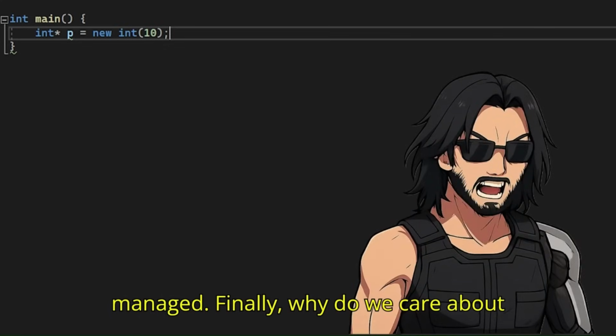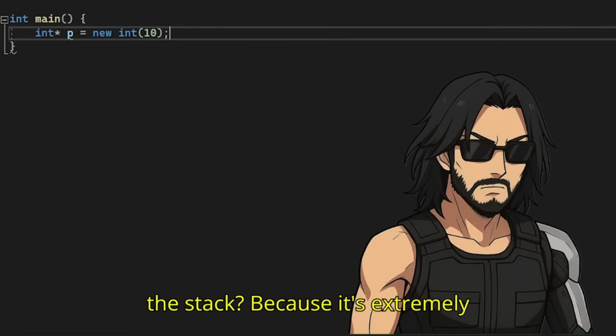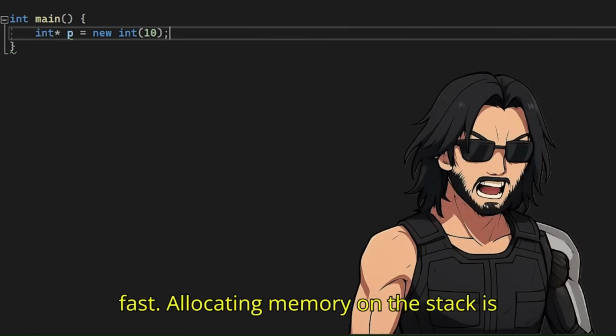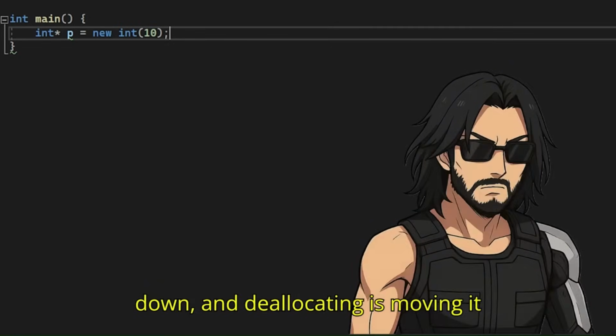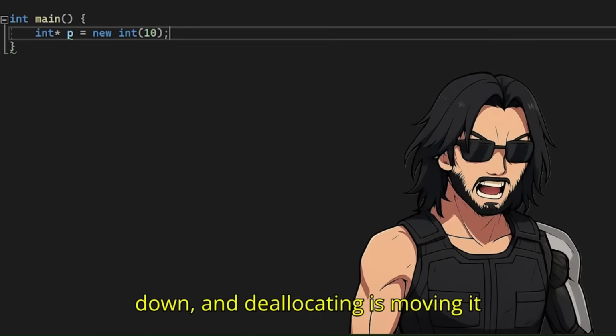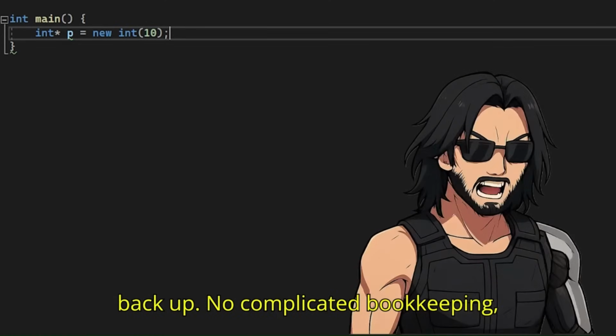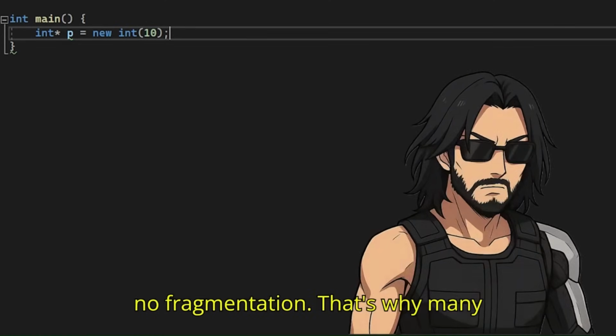Finally, why do we care about the stack? Because it's extremely fast. Allocating memory on the stack is basically just moving the stack pointer down, and deallocating is moving it back up. No complicated bookkeeping, no fragmentation.